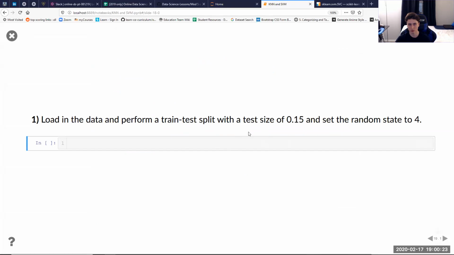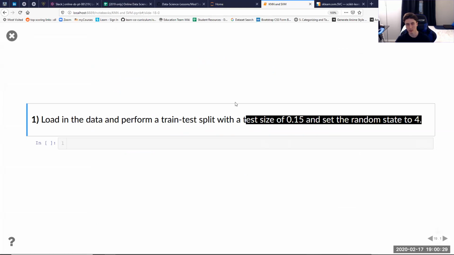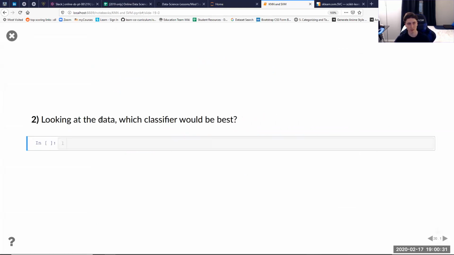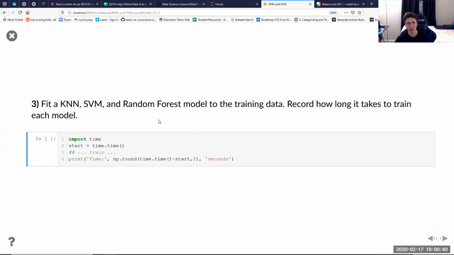First, you're just going to load it in and do a train test split, using this test size and this random state, just so everybody has the same data. Then you're going to look at the data and, following the guide, decide which one might be best if you had to go with only one. But then you'll actually fit all three: KNN, SVM, and random forest. And I'm going to have you time each one. I have the skeleton here. You basically fill in the training in the center here. You can copy this three times just to see how long it takes, to give you an idea of the complexity. So you're going to fit all three.